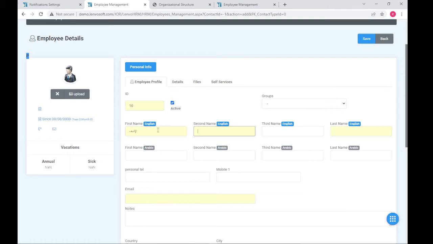So first, let's add test employee demo. I need to enter the name in Arabic language. If I do not enter the name in Arabic language, this will limit displaying different official reports in Arabic.